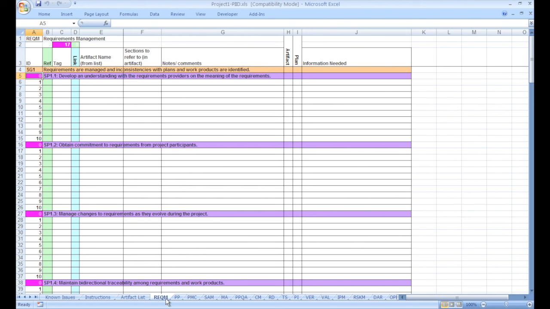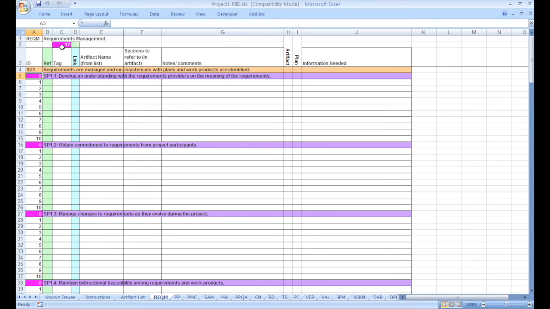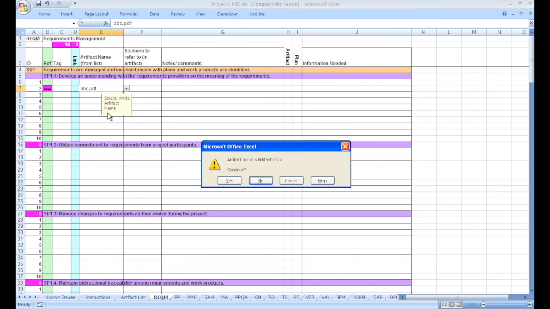If you see this particular process area, requirements management has 17 practices. Just now nothing is mapped against it. Therefore, I have this count in white text on a pinkish background which says 17. That means none of these 17 practices have any artifacts mapped to them. Let's assume that I have an artifact called abc.pdf which I want to map to the specific practice 1.1. This is one way of adding it in.